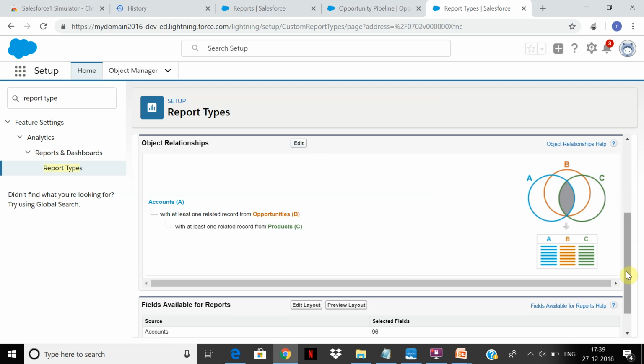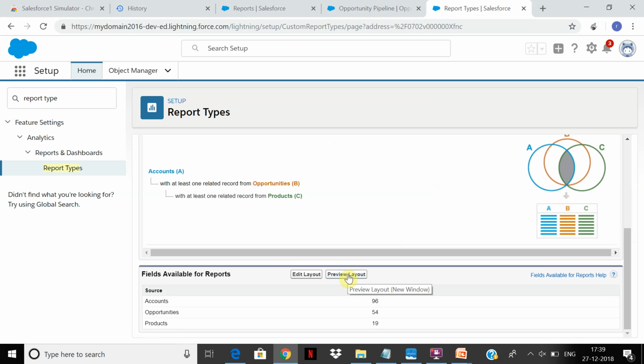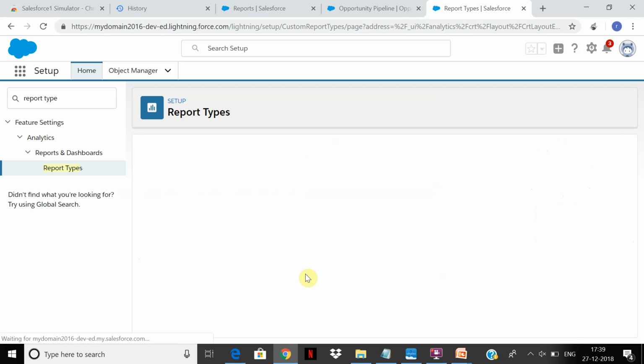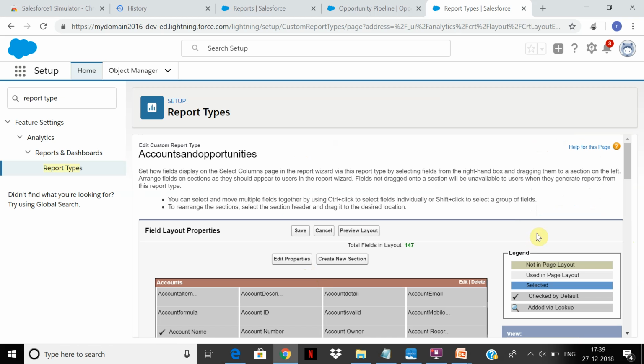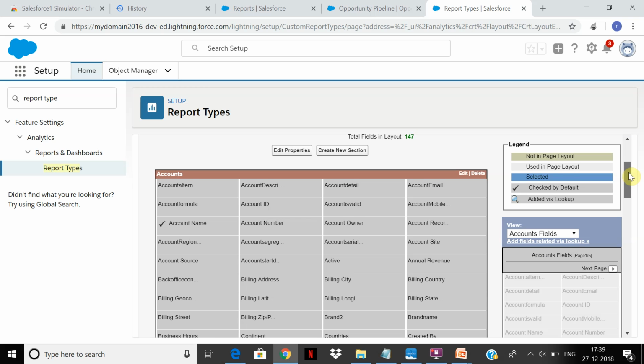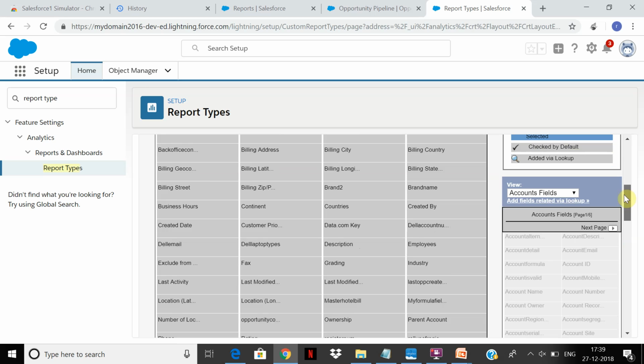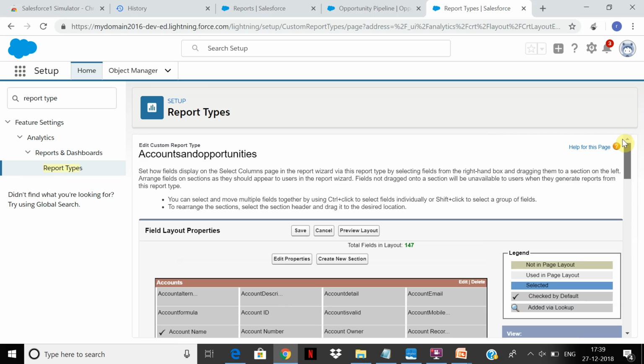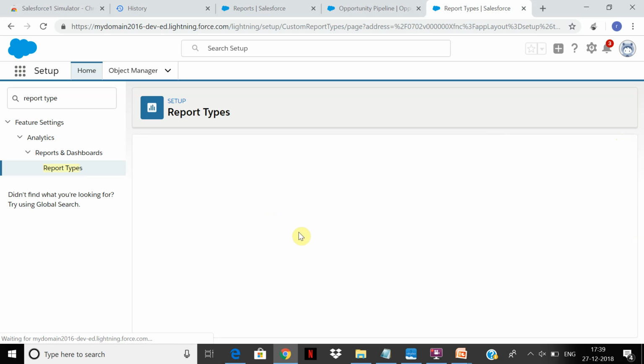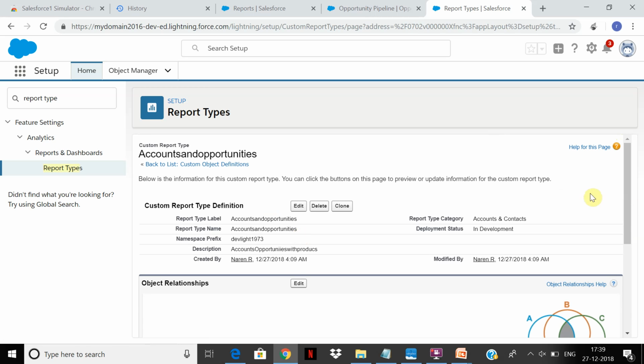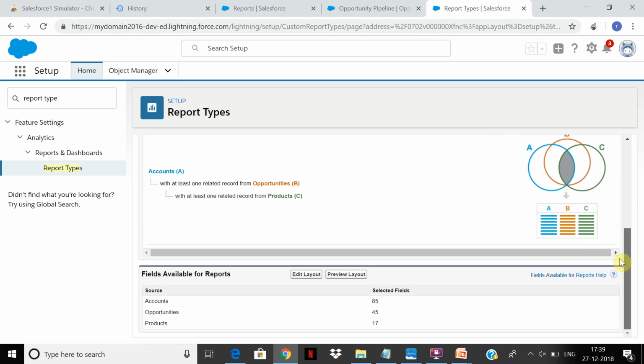So this is our... let's edit the layout. So we build the report type. These are the fields which are available now. All right, so now let's go to the head for the report section.